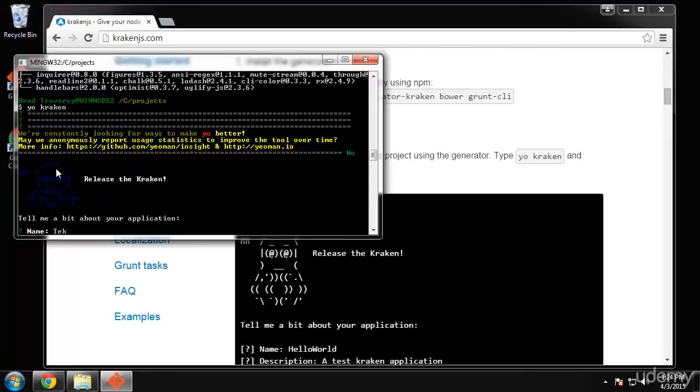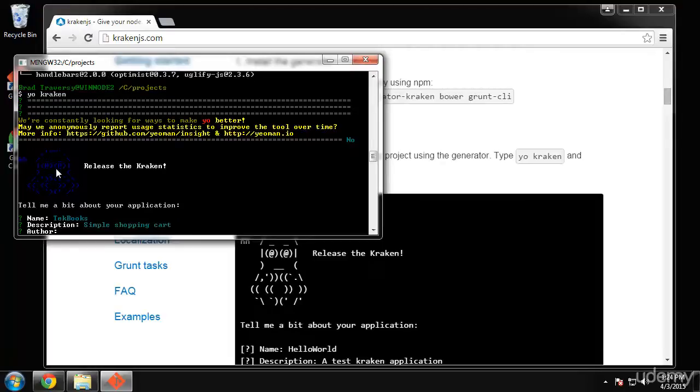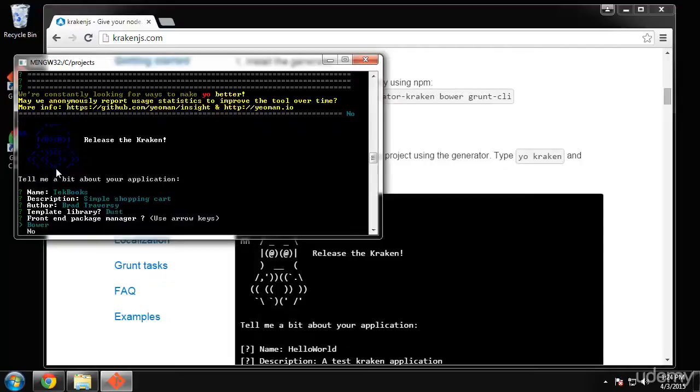We're going to call this TechBooks. Description: simple shopping cart. Author, feel free to put your own name. Template library. Okay, so we can use different template libraries. We could use Jade or some of the other ones, but the default is Dust, and I really like Dust, so I'm going to select that.